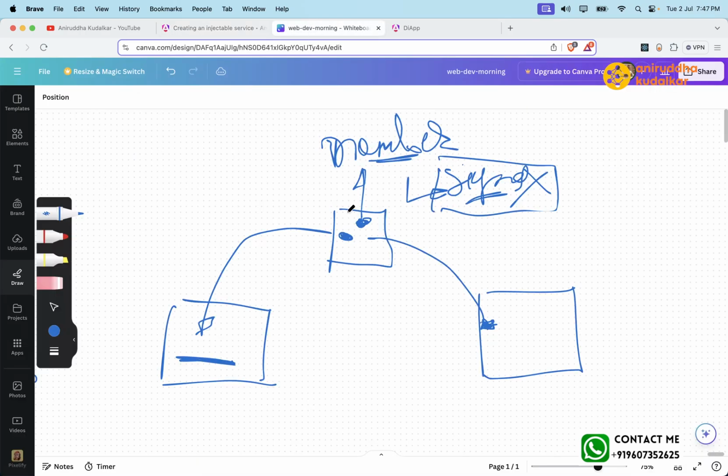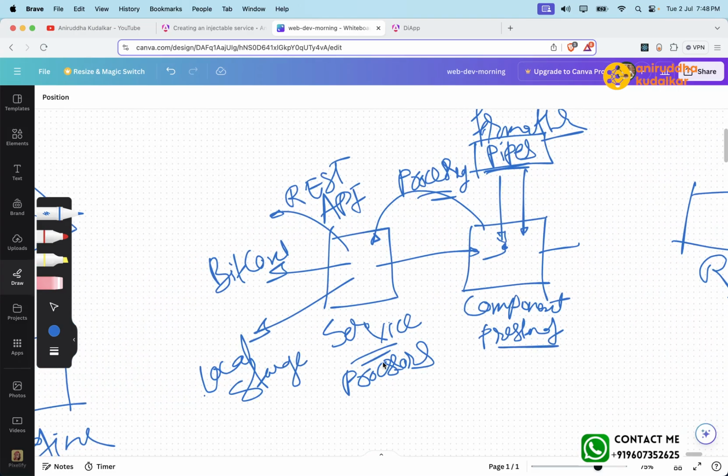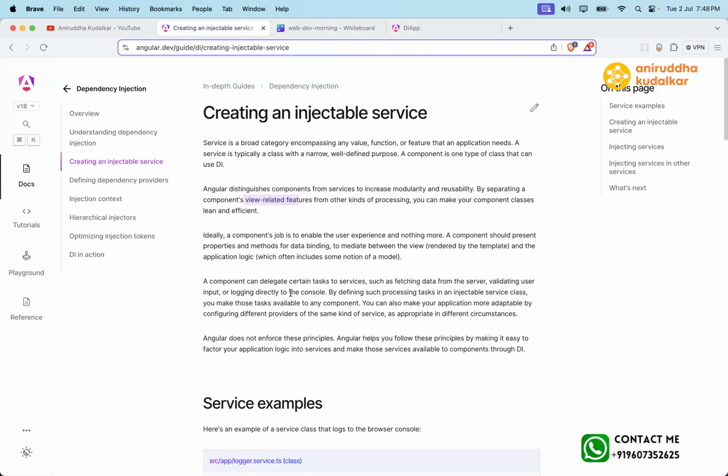This diagram I explained: components and services. Presentation, data processing, pipes is the data formatting. So data presentation logic is written in components. Whatever kind of processing is not related to UI is written in services. That's what they have explained over here. Ideally, a component's job is to enable the user experience, nothing more. A component should present the properties and methods for data binding to mediate between the view and the application logic.